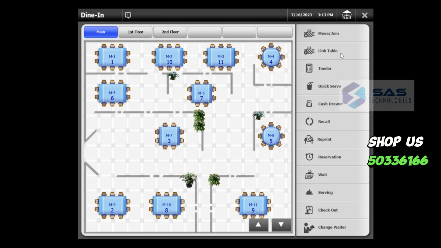There is an option to link the table. Suppose I come and order some items. After that, my friend or family member comes and sits at another table. I will say, just link the invoice of that table also with me. So we can link both tables and make it one receipt. So let's open the table.